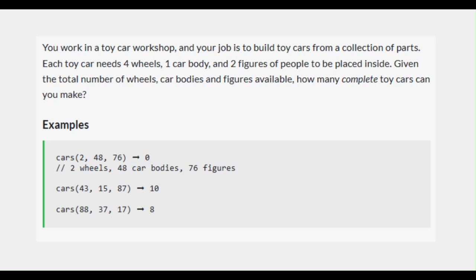In this coding challenge, I work in a toy car workshop and my job is to build toy cars from a collection of parts. Each toy car needs 4 wheels, 1 car body and 2 figures of people to place inside. Given the number of wheels, car bodies and figures available, how many complete toy cars can I make?